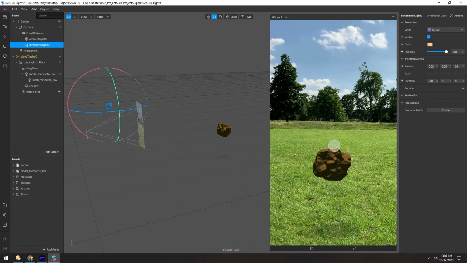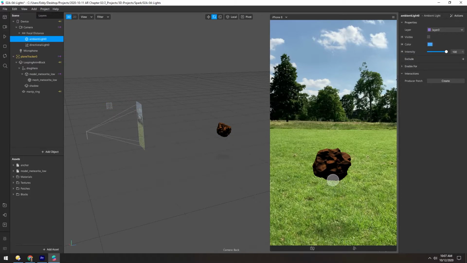So now this is a little bit more integrated into the scene. We have more of a sunlight coming in directly from the top. And then we have some blue color kind of coming in from all sides to fill in the gaps. Because without the ambient light, it's way too dark on the bottom.